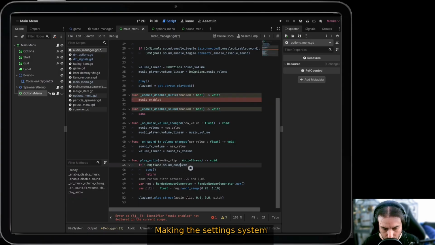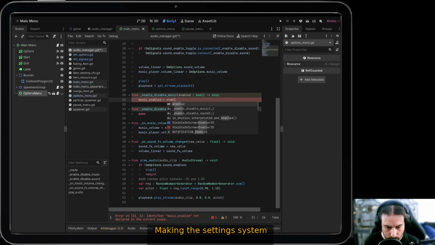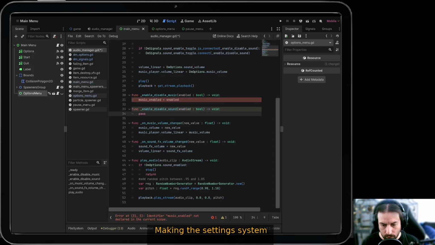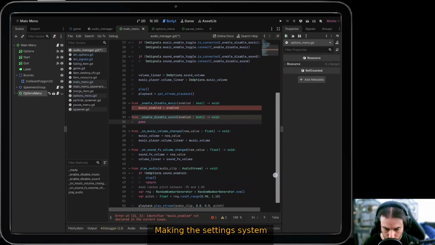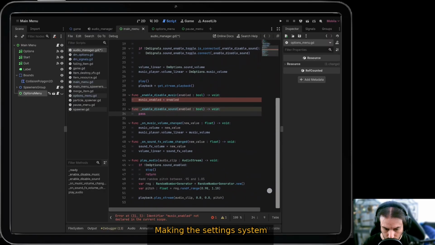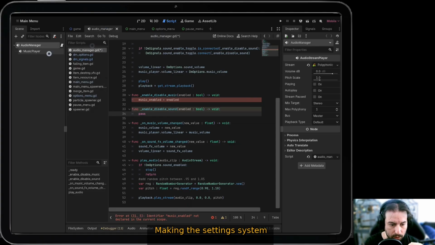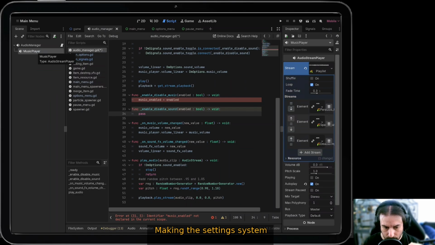So play audio. Here, it was enabled, and I don't think I need that. But we have that. But in the audio manager, I have the music player that is not there.